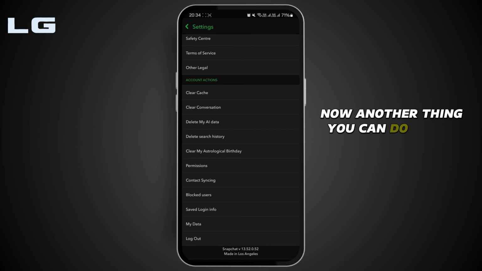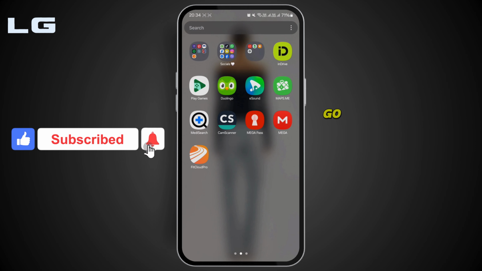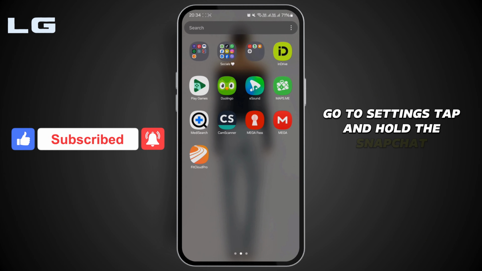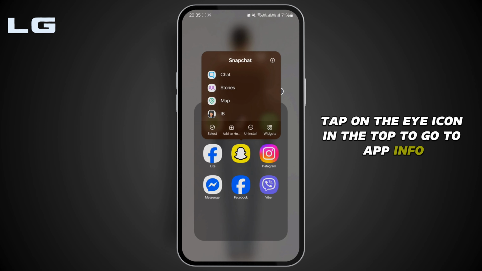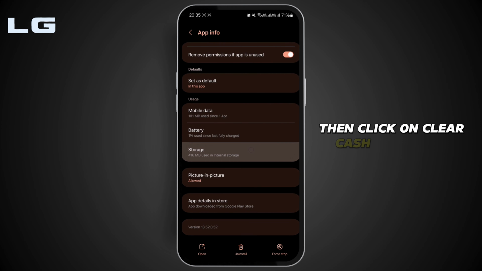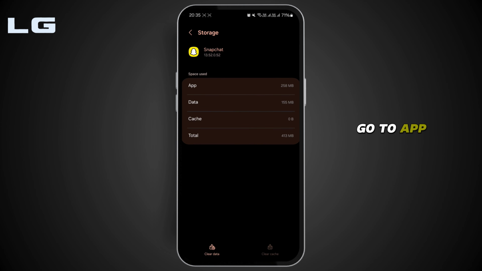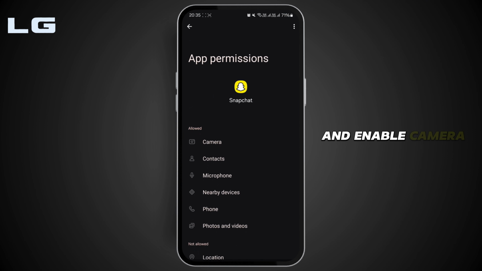Now, another thing you can do is check the camera permissions. If you're using iPhone or Android, go to settings, tap and hold the Snapchat application, tap on the eye icon in the top to go to app info. Now scroll down and tap on storage, then click on clear cache, come back, go to app permissions and make sure that you have given all the permissions to this app and enable camera.